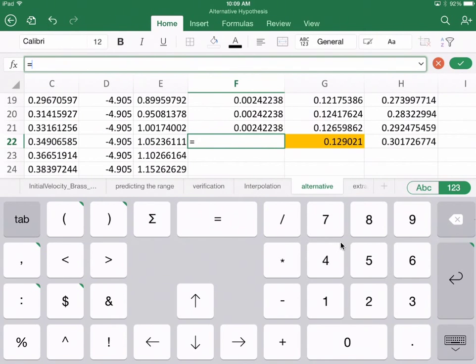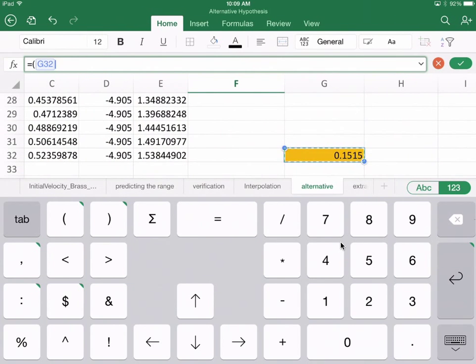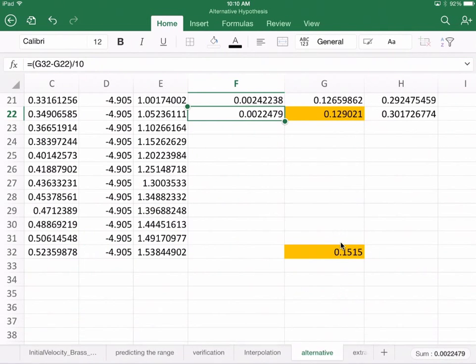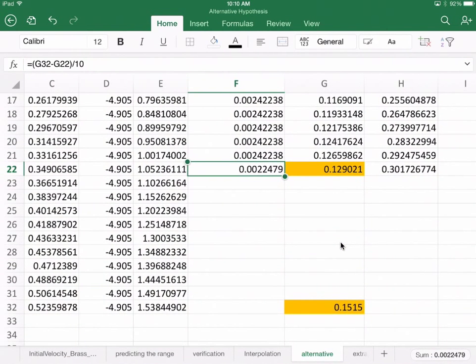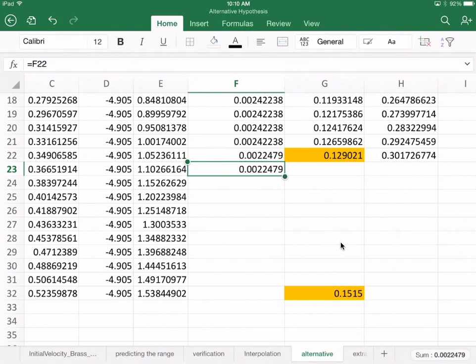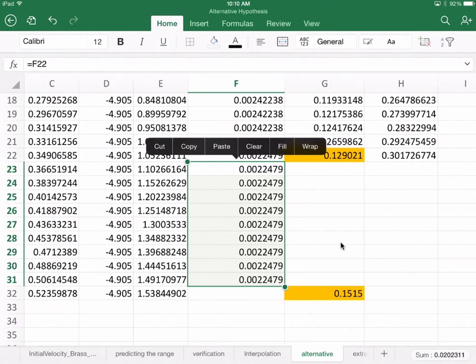So this equals, and let's use our parentheses, and let's select this cell, and I'm just using G32, and I'm going to subtract G22, and we want to divide that by 10. So we're going to use these points to increment. Remember, you can't drag that equation down. You actually have to refer to the value above, and then we can drag down. And we're just going to drag, and we're going to stop right above, right at 29 degrees.